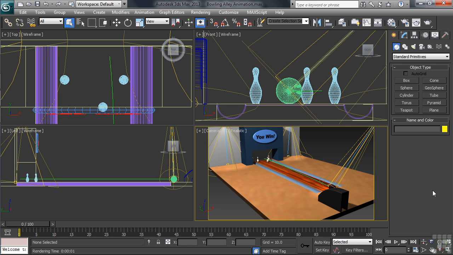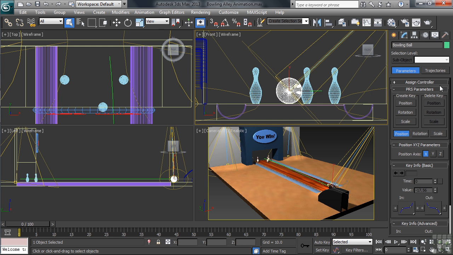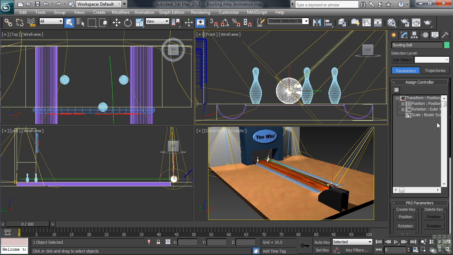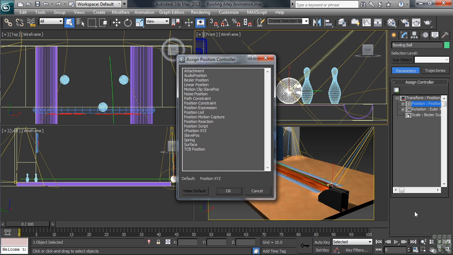First up, we'll get the bowling ball rolling down the alley. We'll do that by assigning a path constraint controller to the ball, having it then follow the green line down to the other side where the pins are located. In our viewport, let's select the bowling ball, then in the command panel, we'll open up the Motion tab. At the top of the controls, we'll then open the Assign Controller section. In the list, we'll select the entry named Position, then click on the Assign Controller icon just up and to the left of that. From the list, let's now choose a Path Constraint Controller. We can do that by simply double-clicking on its name.